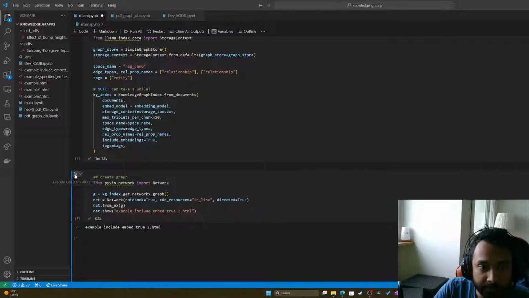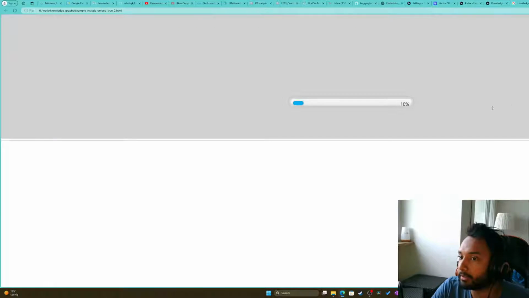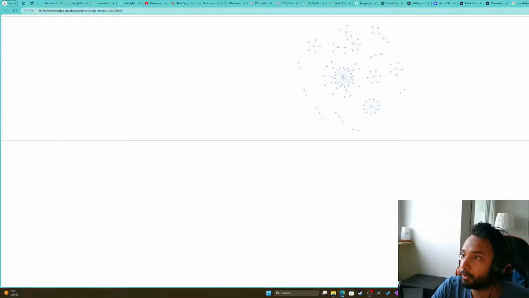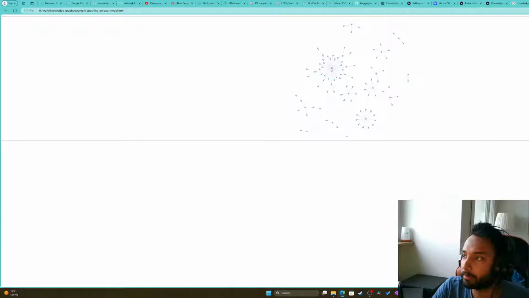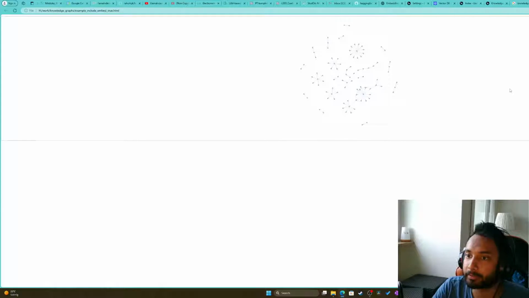So saving the second graph, and let's see. Now it's loading. So these two graphs are nowhere similar. Embed true, embed model specified. Rather, this one has a lot of connections which are similar. This is not. So what do you think is the problem?